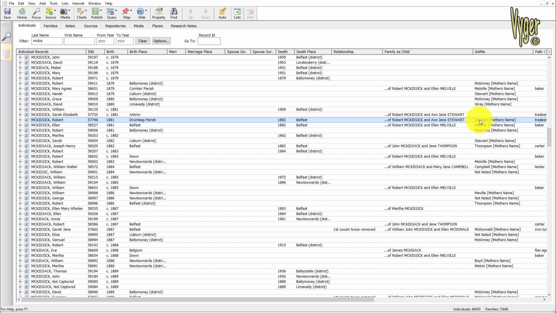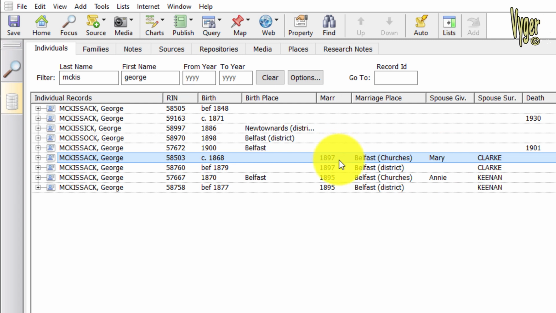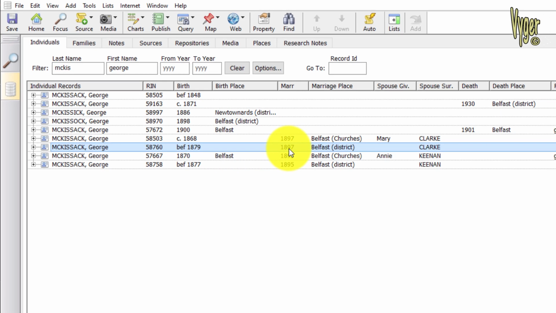But I don't want to work with a large group like this, so what I want to do, let's start with George. So now I just have the Georges, and I can see here I have a marriage 1897, and on this George I have a marriage 1897. This one I have approximated a birth date of around 1868, and on this one I have approximated a birth date of before 1879, and that's really going 18-20 years before the marriage.